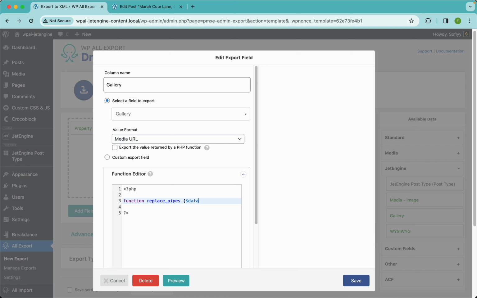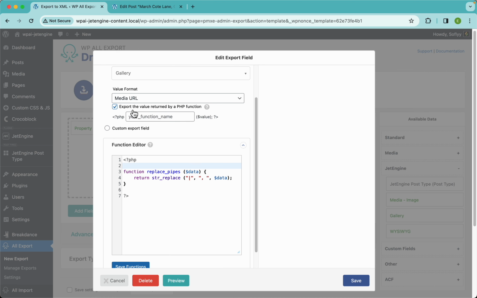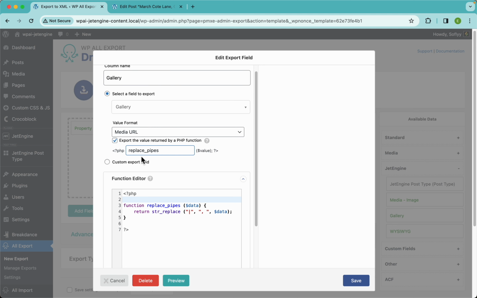And I'm going to have here my data, all right, and I'm going to return str_replace, right? And I'm going to look for the pipes and replace them with a comma and a space in the data element, right? So that's cool. I'm going to save my function here, and I'm going to copy the name of my function and enable this option that says export the value returned by a PHP function. I'm going to paste the name of my function here, and WP All Export will run this function on this value, which is this one right here.